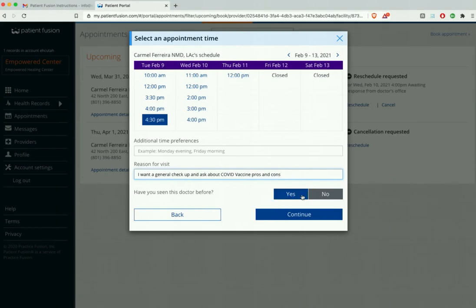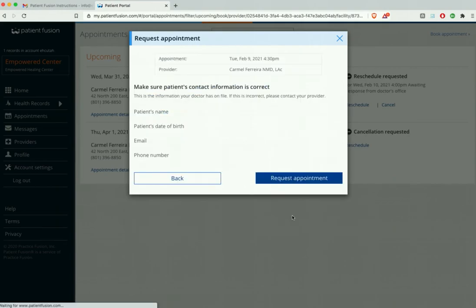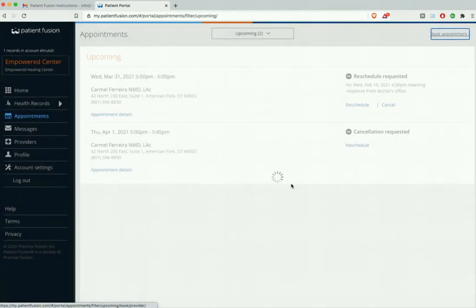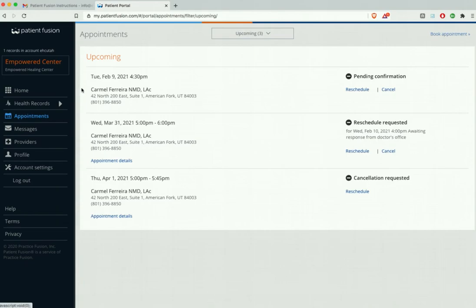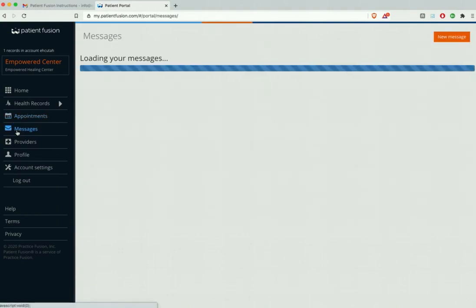And so, have you seen this doctor before? If you have, and you have a record already allocated, then the answer would be yes. And then you'd hit continue, and then request the appointment time. And that would then put it back into your appointment section, and you'll see now it's pending. Once the office is able to either confirm or deny some of these requests, then you'd be able to see it here as well. Then you're also able to send messages and look at messages in this message tab.